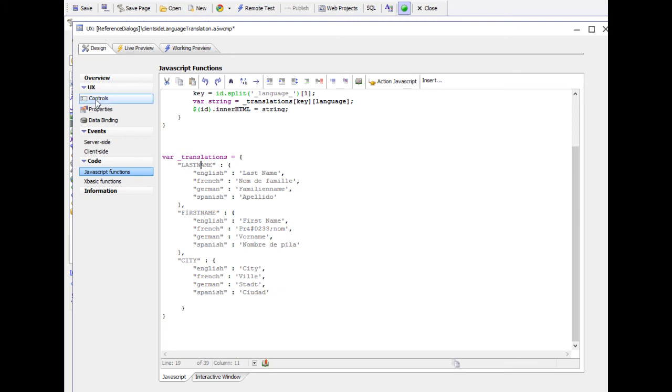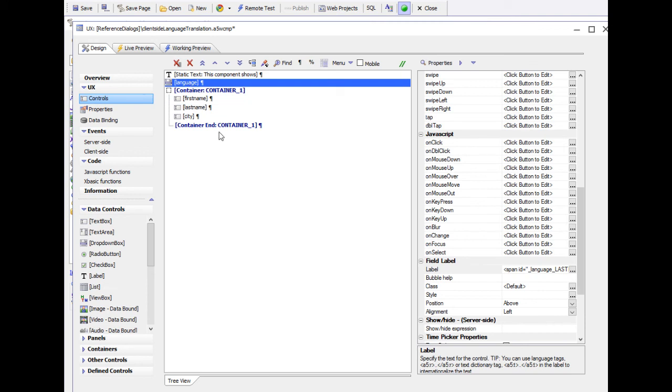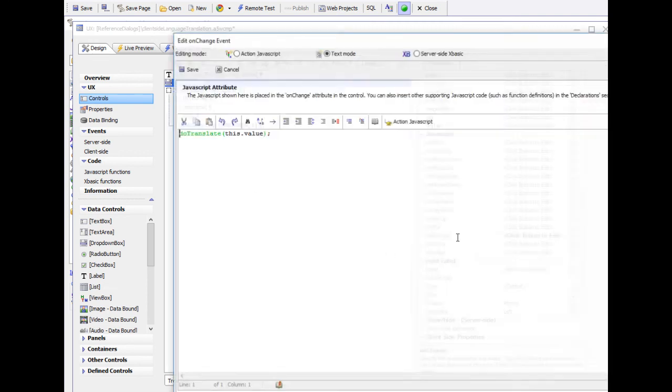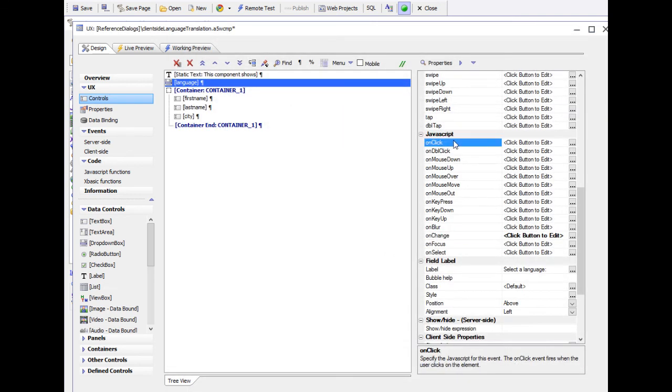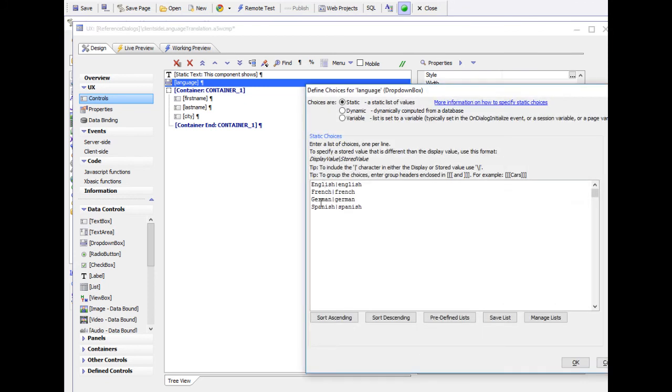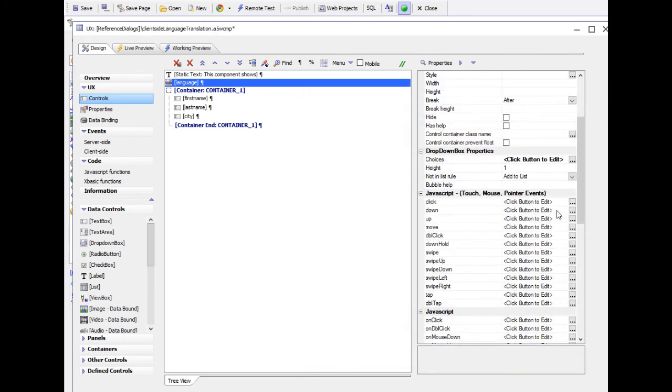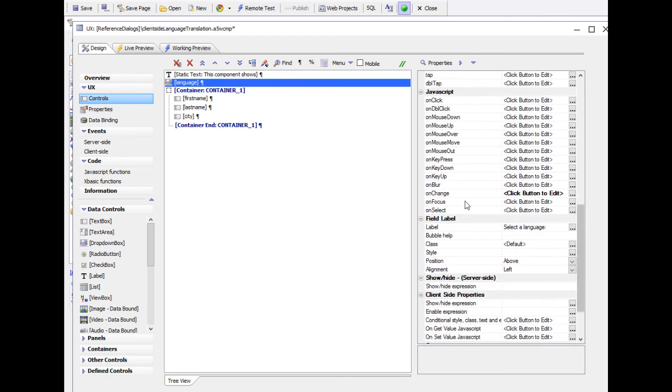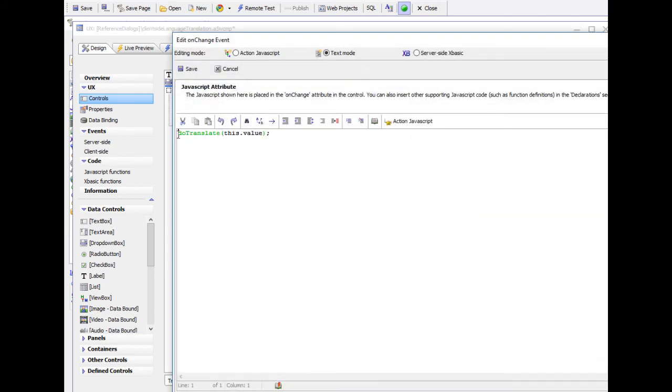Now if we go back to our drop down over here, this drop down has a list of choices which represent the languages that we would like to let the user select. Then in the onChange event we call a function that actually does the translation, passing into the function the value that the user selected. So let's pause now and pick this up in the next video and explain how this doTranslate function operates.